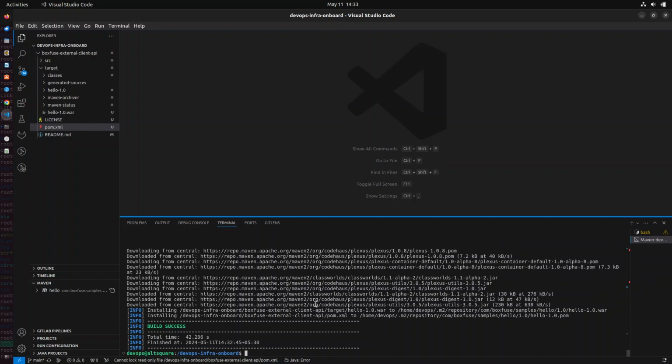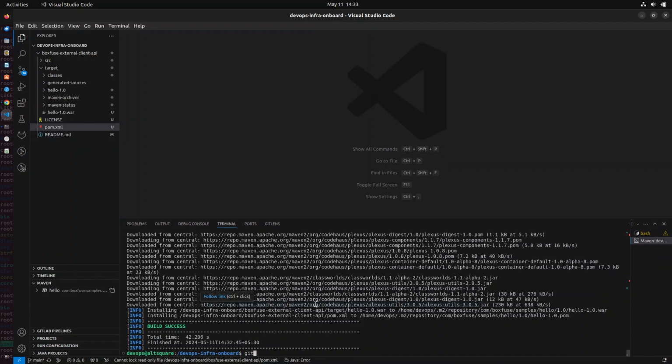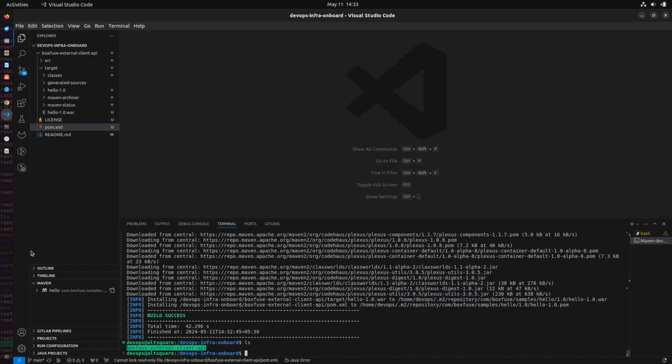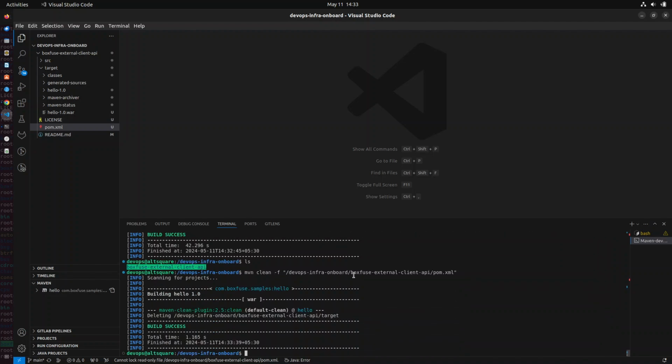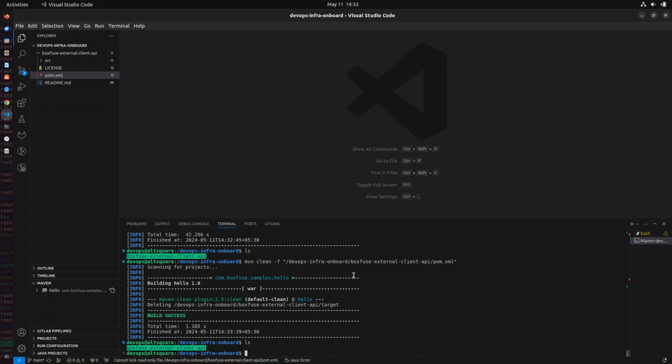Now what I do is let me push these changes too. But before that, clean this. I don't want the target directory to be pushed. Just click on clean. So it will clean the target directory. We don't need that directory actually. So it's cleaned.